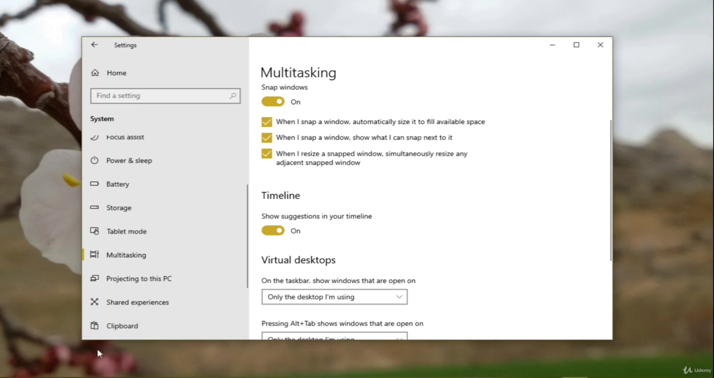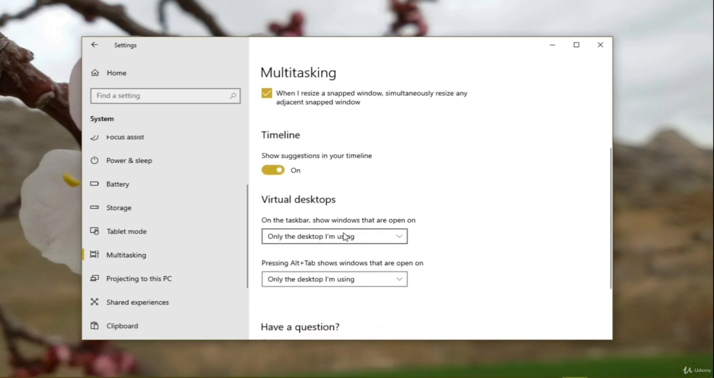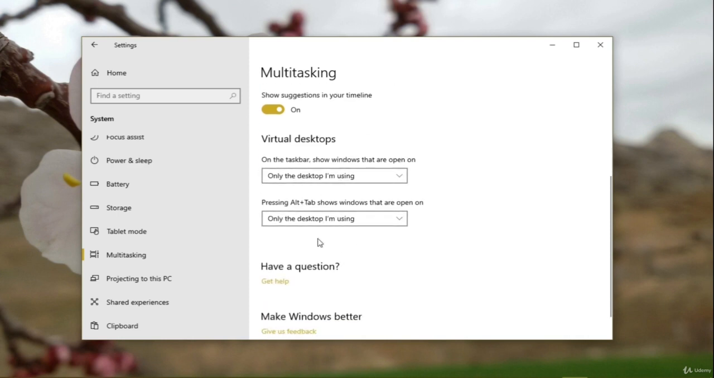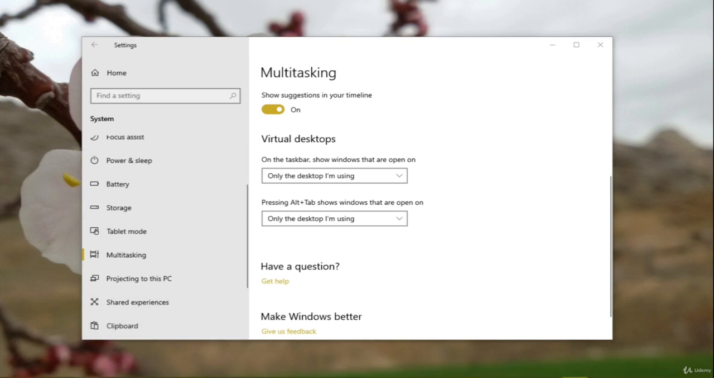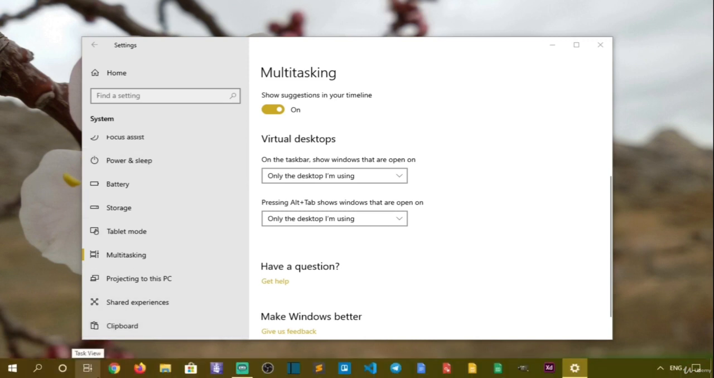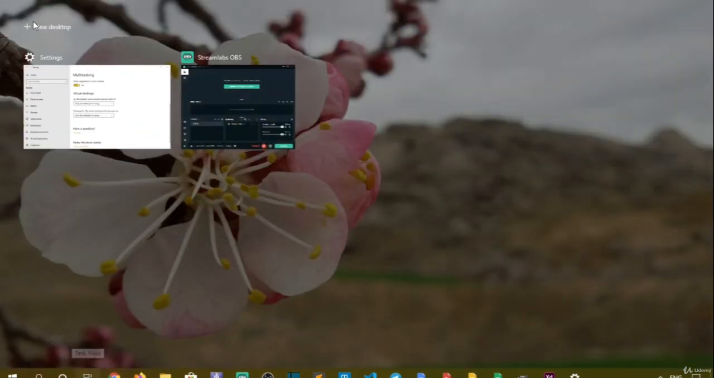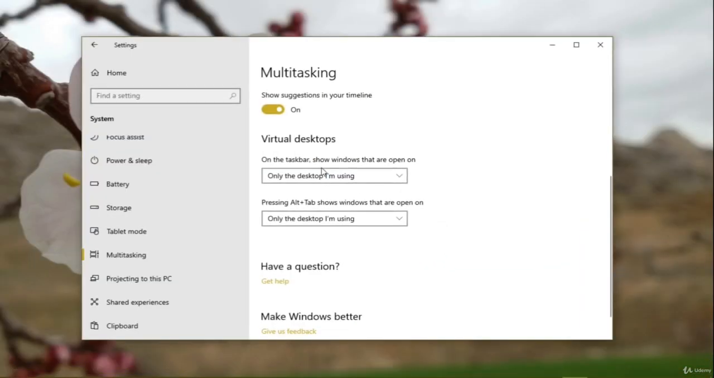You can always turn off the timeline in the task view from this button. You have the virtual desktop too in here. For me it's nothing now. Virtual desktop is the desktop that you can create from the task view. It's nothing more advanced, or nothing new. You can have this one, and these two belong to that option. Only the desktop I'm using, or all desktops, and the apps will move up if you change these options.